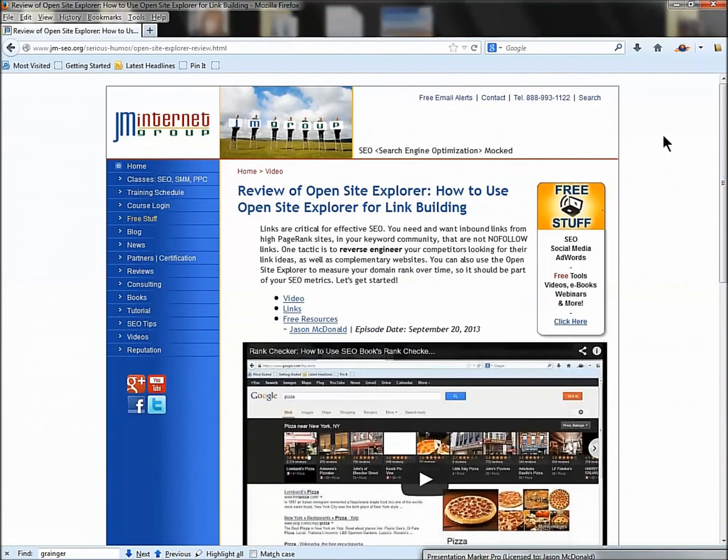So that, my dear friends, is a review of Open Site Explorer, a little bit around the Bing tool, all about figuring out who links to your competitors with the idea of reverse engineering, duplicating, making your strategy as smart or better than your competitors by looking beneath the curtain at how they are building links.